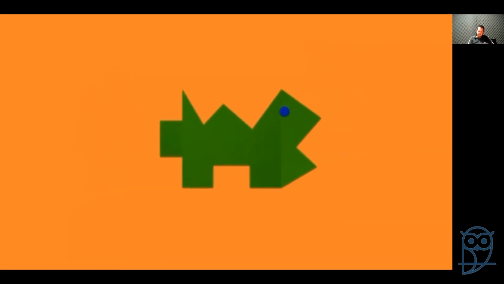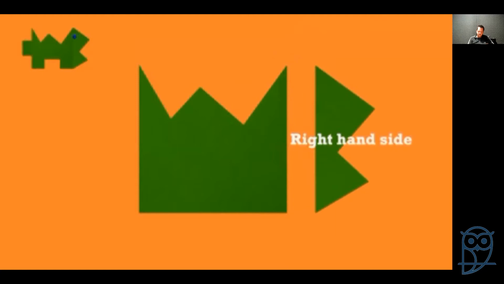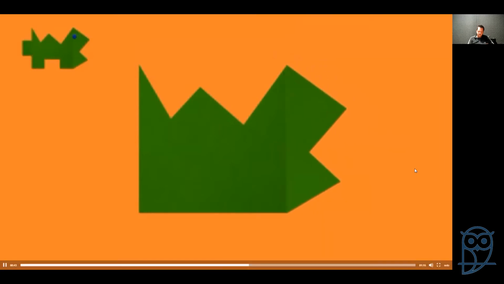Let's try making our own tessellation shape of a crocodile using a square. If we make a cut on the one side, we can separate a piece from the square. We can move this piece to the right-hand side and then join it to the square.